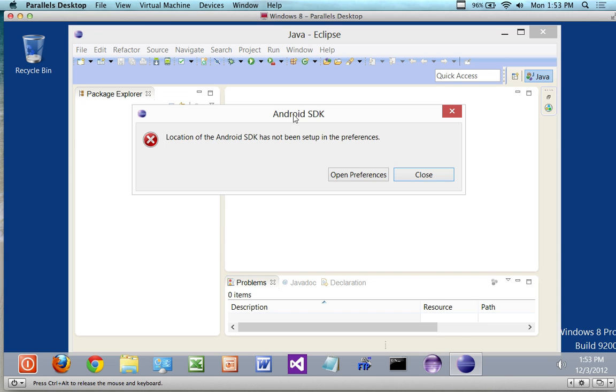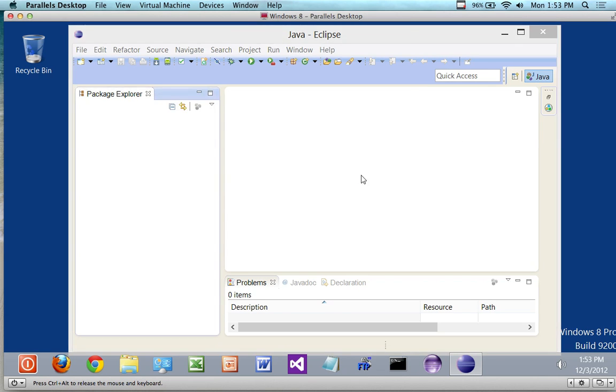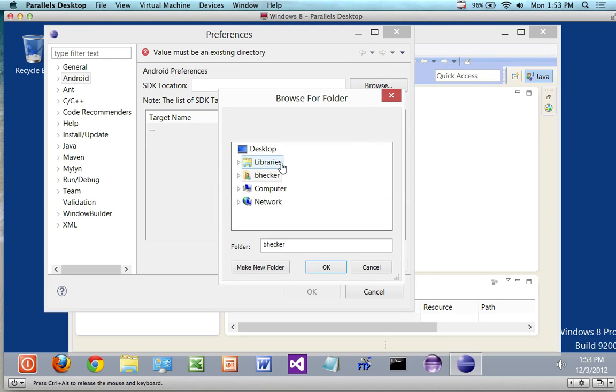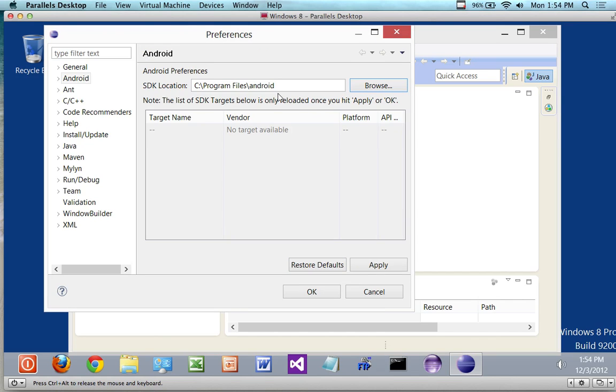This is a little message that comes up. It says the location of the Android SDK has not been set. So we can open up the preferences here, and what we're looking for is that directory that we set. So I'm going to go ahead and click Browse, and then I'm going to click on my computer, and I'm going to click on the C drive and the program files, and here it is, Android. So Android is actually the directory where we installed the SDK.